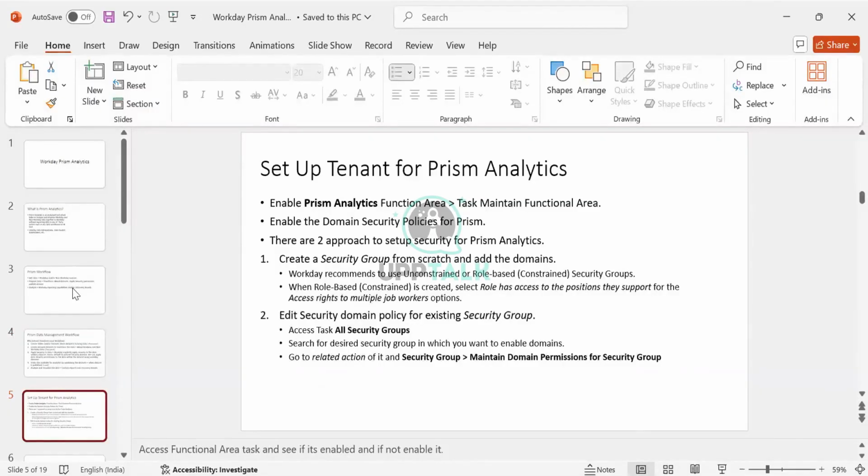Basically, this part is looked after by the security team and they are more aware of how to utilize it. But as a data administrator, it is good to know how we should be setting up the data tenant, or how it is set up. First of all, to set up the tenant, we need to enable the Prism Analytics functional area. For that, we need to go to the task, Maintain Functional Area.